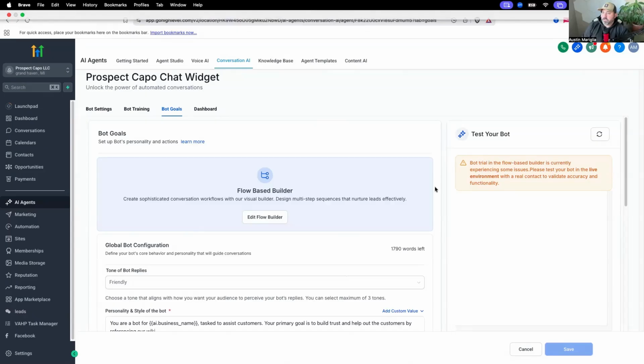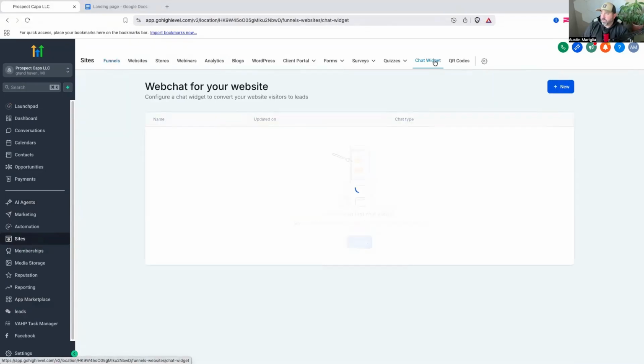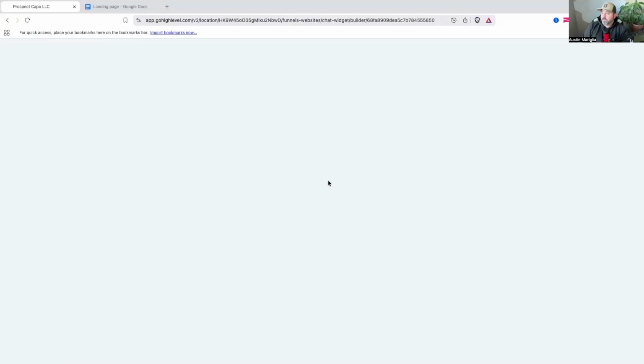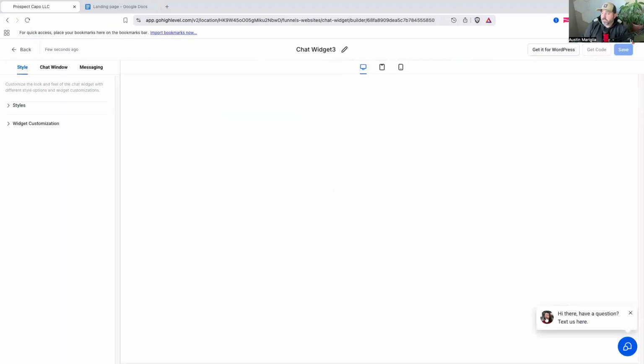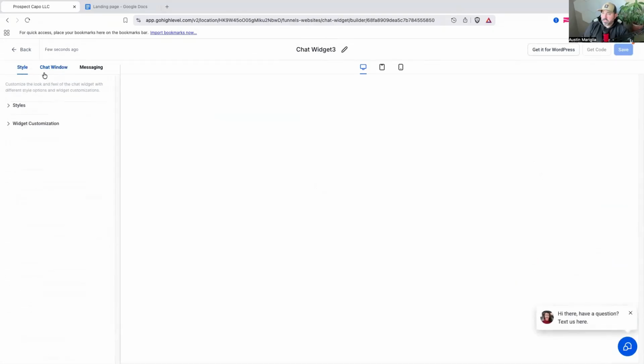So the very first thing that you're going to want to do is go over to sites. We're going to want to go to chat widgets, and you're going to want to create a live chat widget. So you go to new, hit live chat, go through the prompts. You can change the picture, and what they say when they open it, all of that stuff. But we want to create a live chat widget.